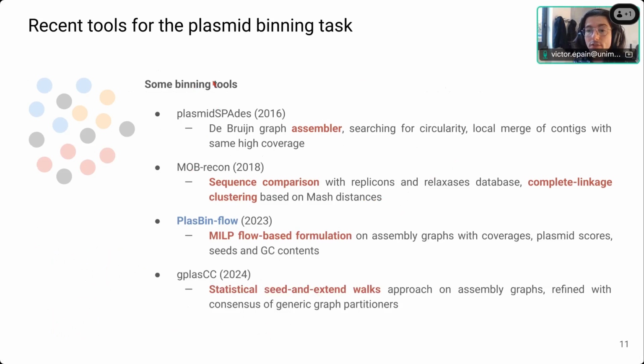Some of the tools are using assembly graphs, so contigs with links. Some of them just compare sequences to a database. It's the case of MobRecon, for example, from the MobSuite pipeline, which compares sequences with the replicon and relaxases database, so specific sequences of plasmids already known, and then makes a complete linkage clustering based on match distance.